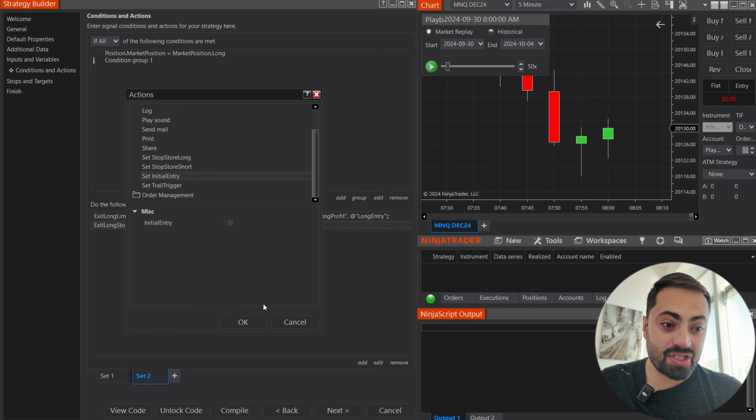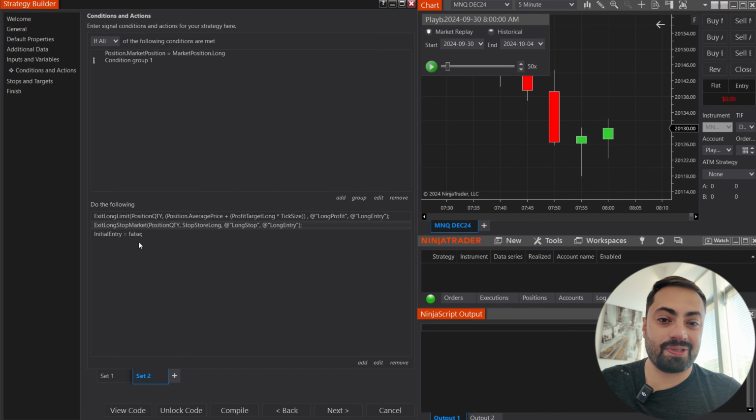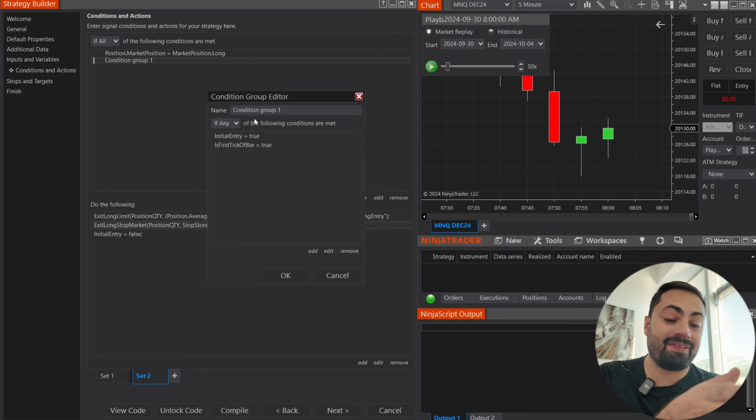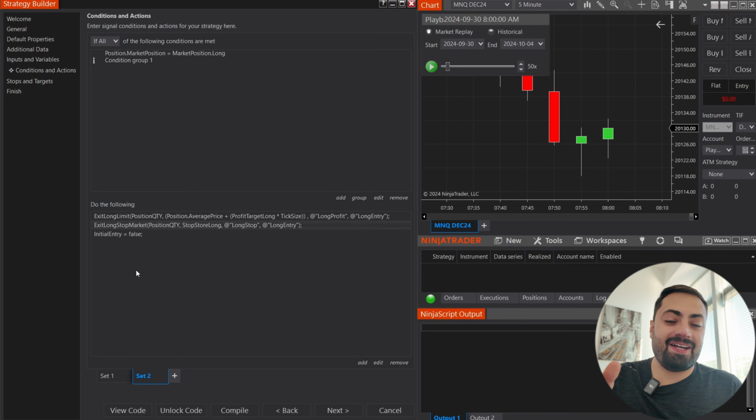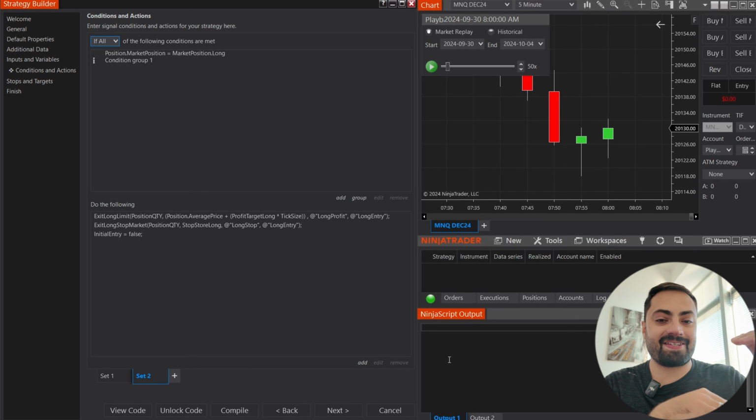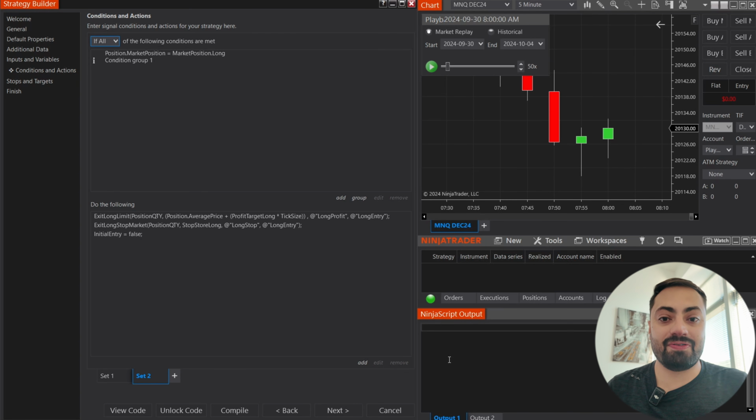We're going to leave it unchecked, and that's going to turn it back to false. That's going to mean after we submit that initial entry, it's only going to be able to resubmit our orders on the first tick of a new bar. So it protects us right away, and then it just resubmits the order when it needs to. So that is how we submit our initial order and set our stop at the bottom of the previous candle.